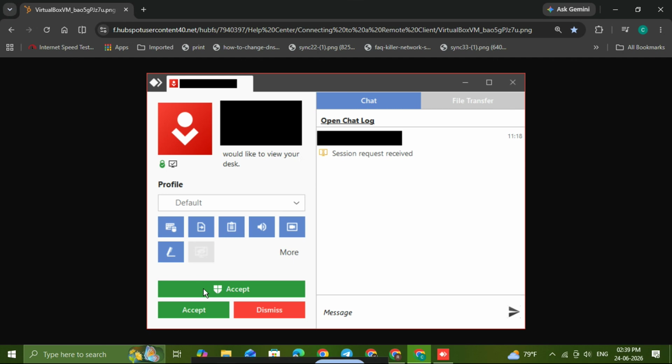From there, you can begin the support session, check settings, fix issues, or guide the other person through whatever task needs to be done. Just remember to always get permission first and make sure the ID is correct before connecting. And that's how to get AnyDesk access in just a few simple steps.